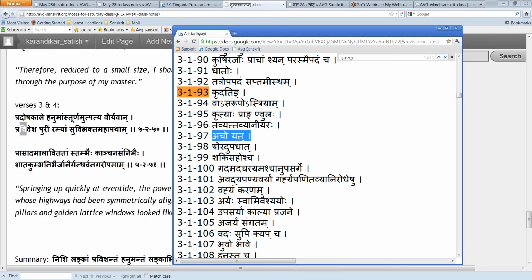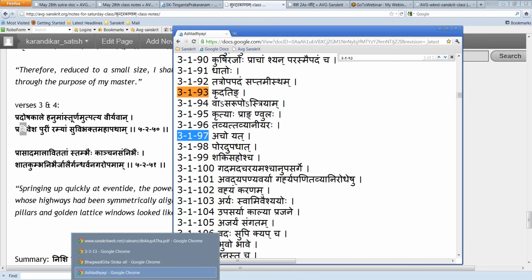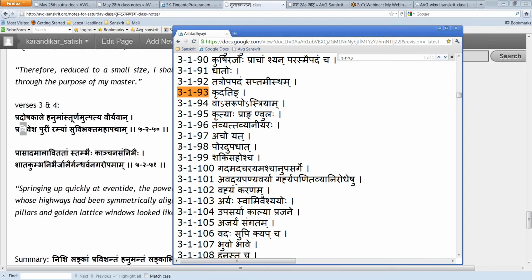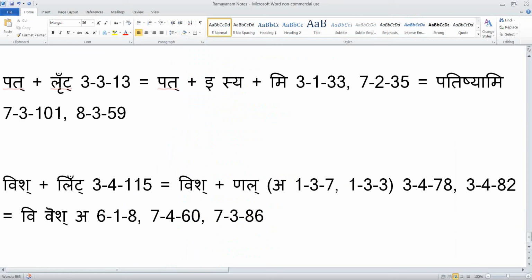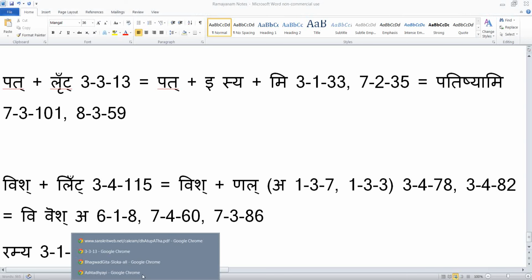So the ram becomes ramyam, and not ramyam through nyat, where you would have to apply the atopadhaya 72116 and you got the wrong form. Instead, by 3197, achoyat has been used and we get the form ramyam. So ramyam we get from 3198. Poradupadhat is the sutra I want to point out. I put over here the word ramya, 3198. Okay, so we got that part in here.